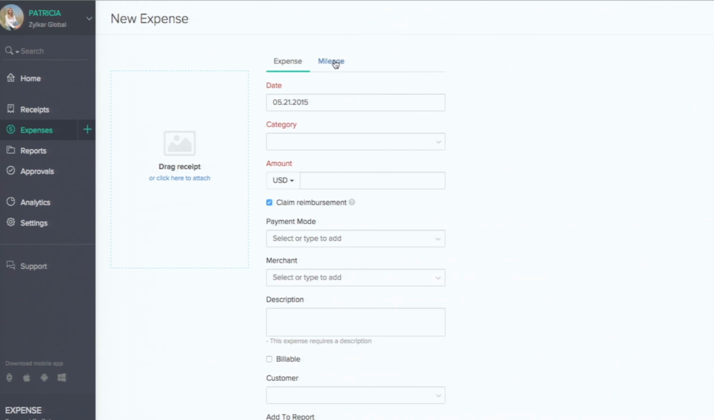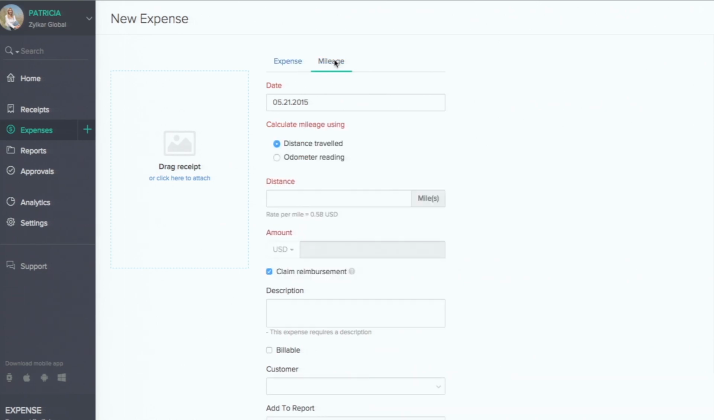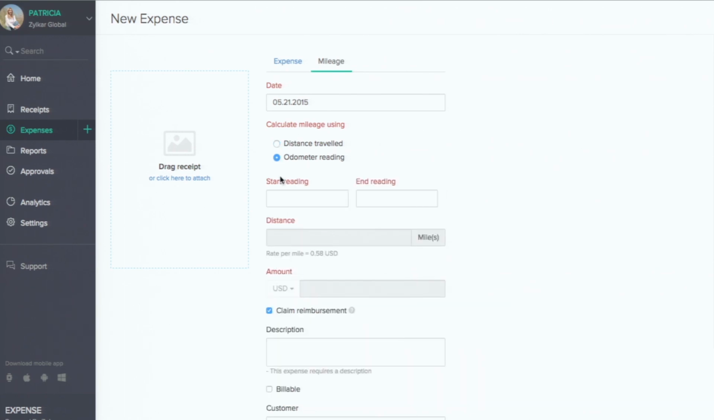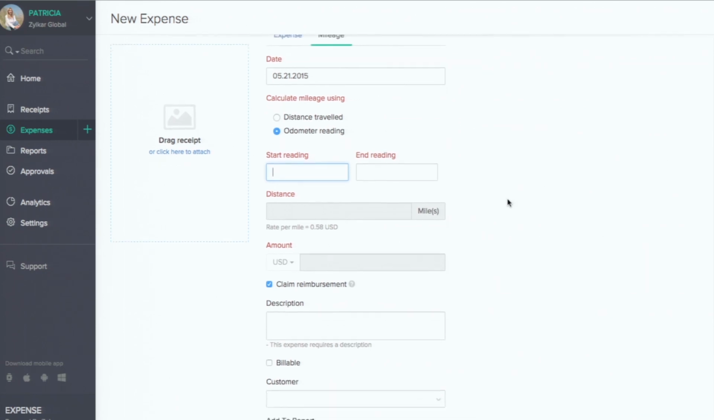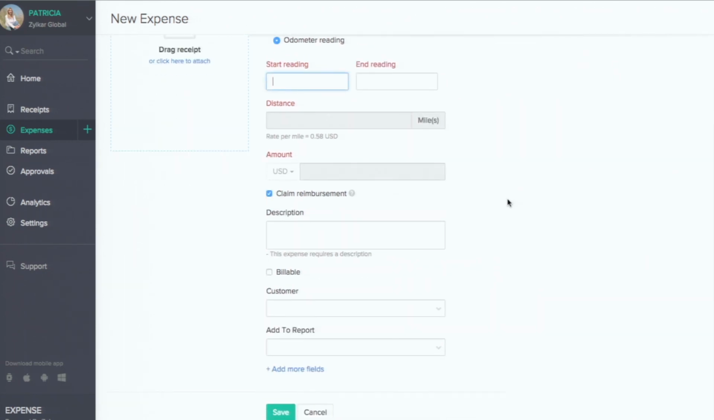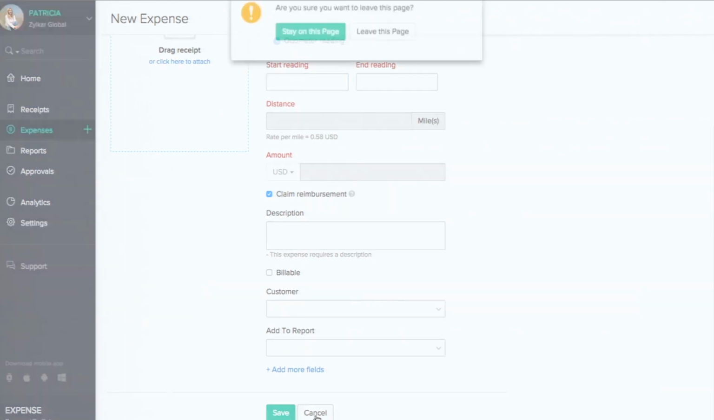And you'll notice that there is another category of expense here, that is mileage. You specify the distance traveled, or you can say, I want to enter the odometer reading before and after the trip. It calculates it and adds it here. You can associate an expense or mileage to a customer as well. Just select the customer, or you can even associate which expense report you want to add it to. All of these are available right there.